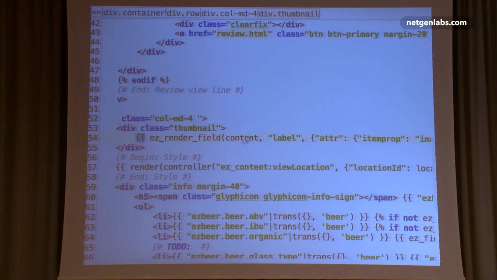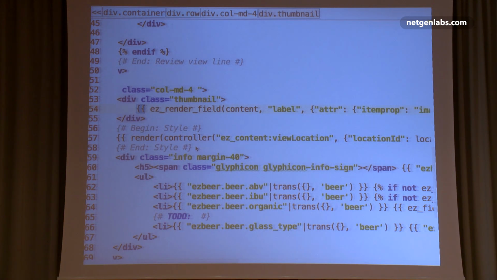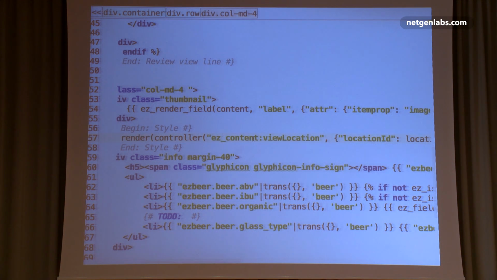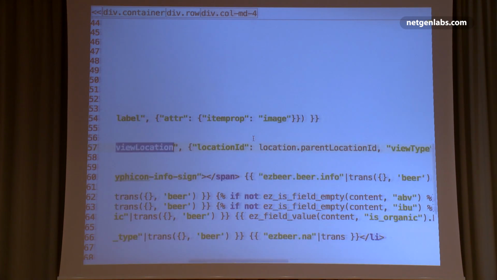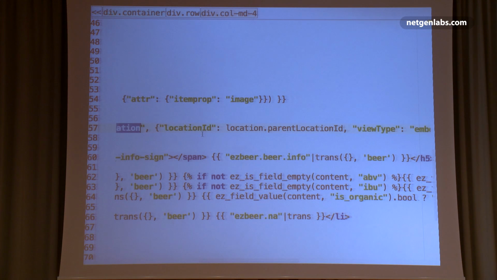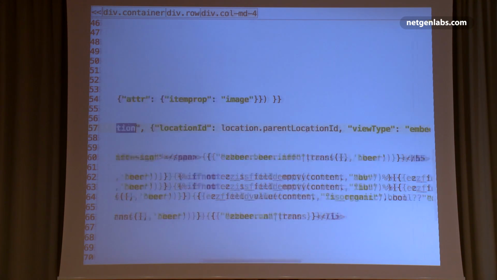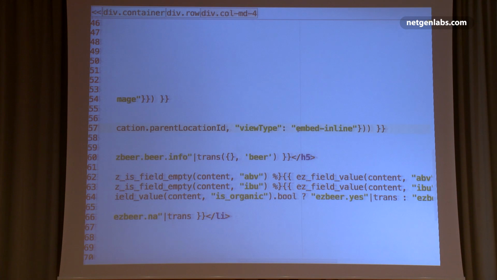Okay. So we made the label. We needed to add the style as well. So for this, we used an inline sub request, basic Symfony stuff, using the view controller, which is ez_content:viewAction. So this is a sub render of a location, for the parent location ID. We just pass it the parent location ID with a different view type, embed_inline here.